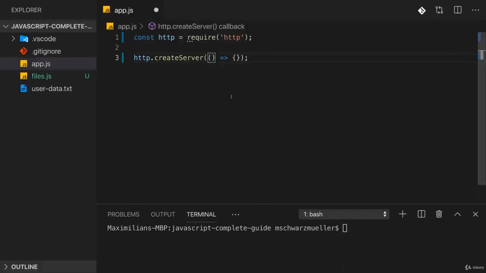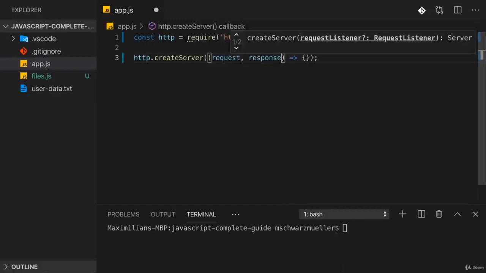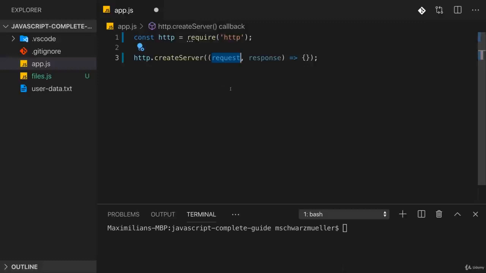This request listener function takes two arguments which are passed in automatically by Node.js, and that's a request object and a response object. So this will basically be passed in by Node.js and will reflect the request which was coming in, so the headers which are part of the request, the data which might be part of the request, and so on. And this response object is also given to you by Node.js.